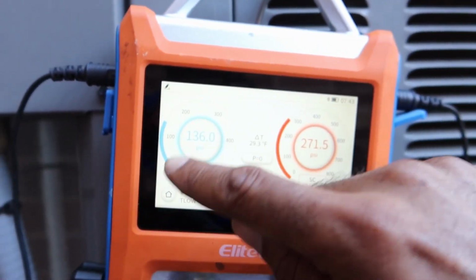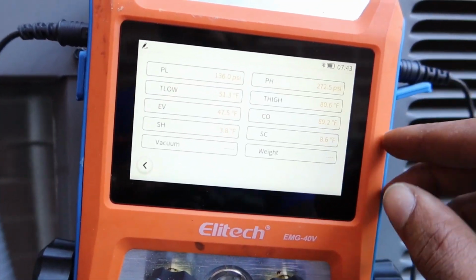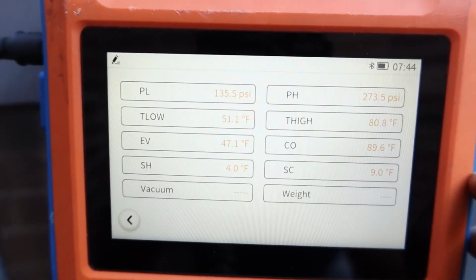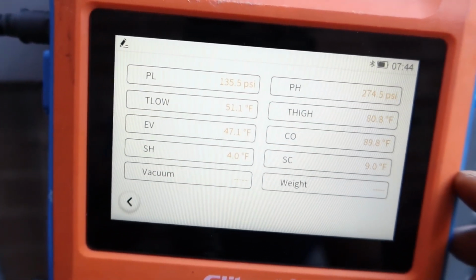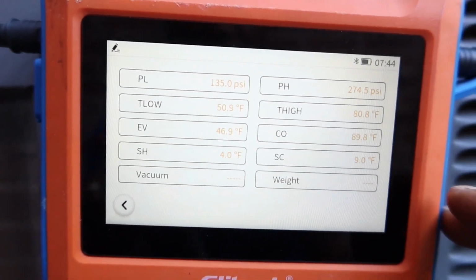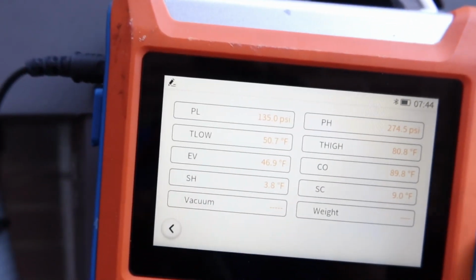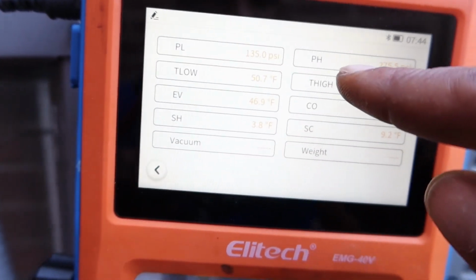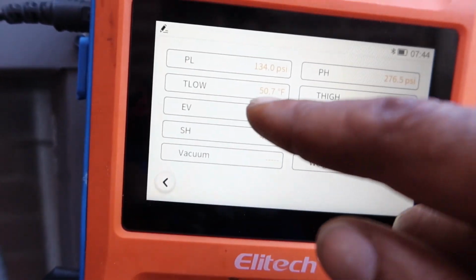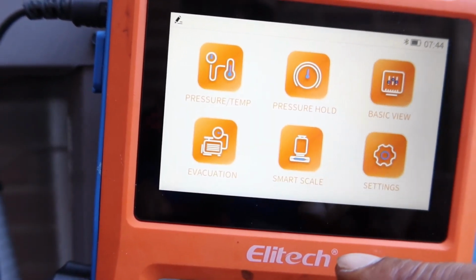All right. Do the basic view. As you see, we added parameters so you can see exactly your pressures on one screen. We got 135 PSI on our suction side, or you can say low side, and high side port, 275 on my high side. All your data's on one screen. Beautiful.